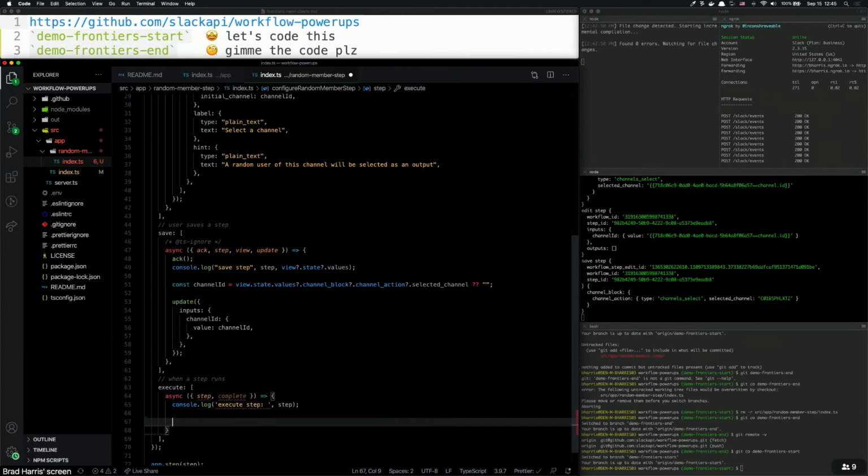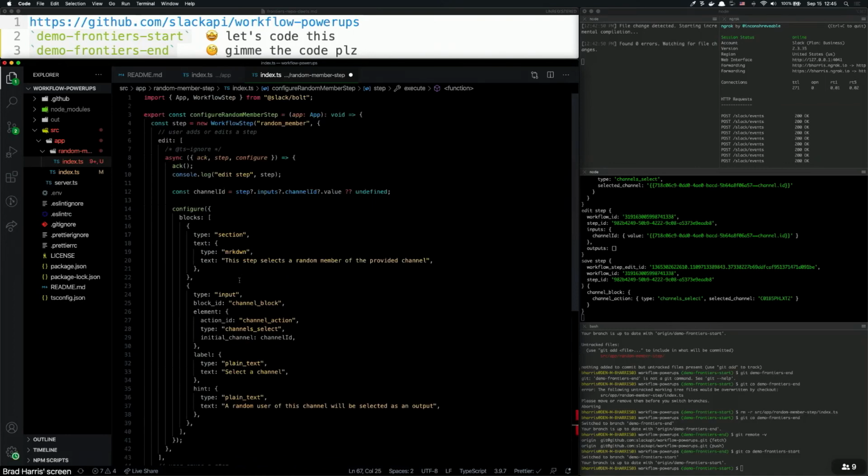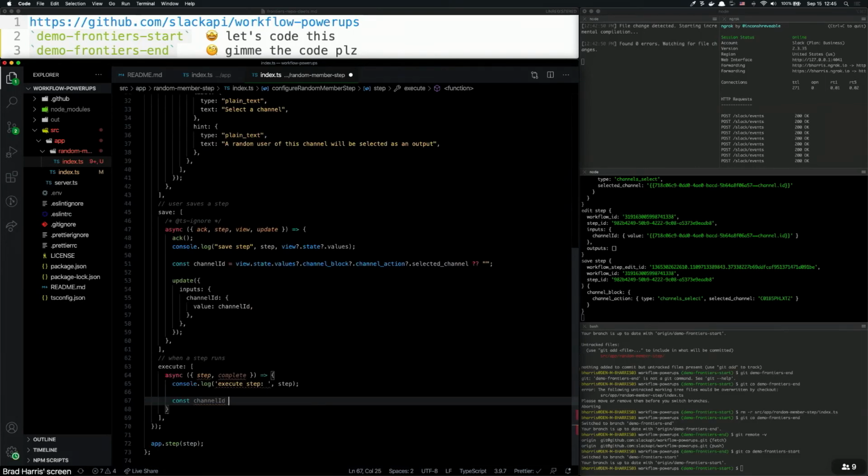Now, what we want to do is grab that channel ID that we've saved as a step input, because that's what we're going to need to make our call to conversations.members to get a list of the members of the selected channel. So we'll do that. It'll look a lot like it did up here in our edit function, but it will be step.inputs, channel ID, value.